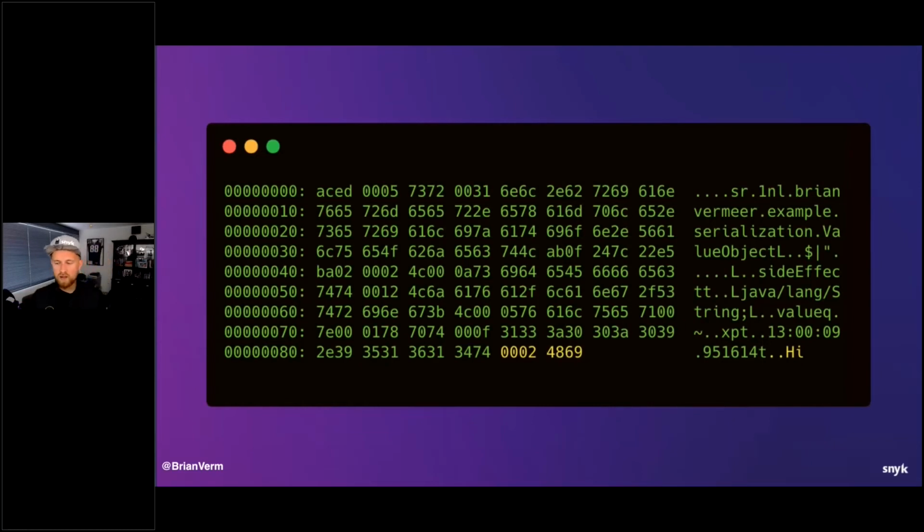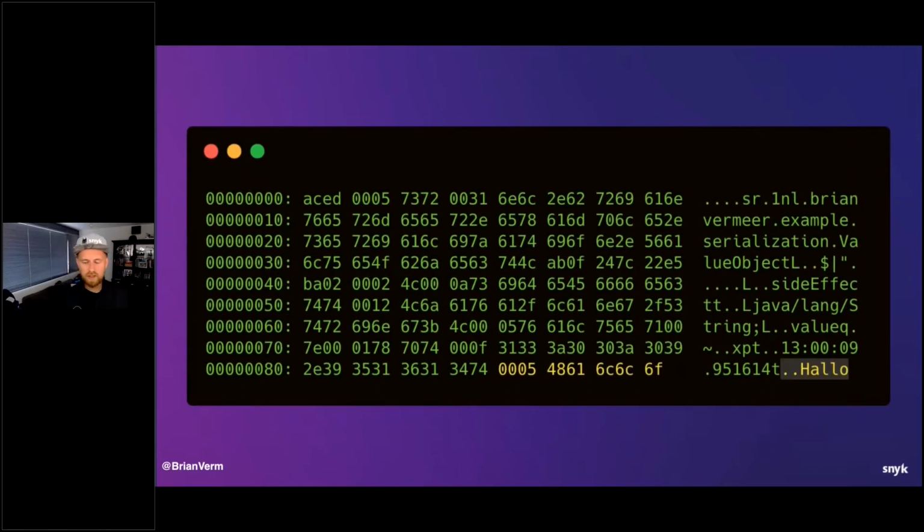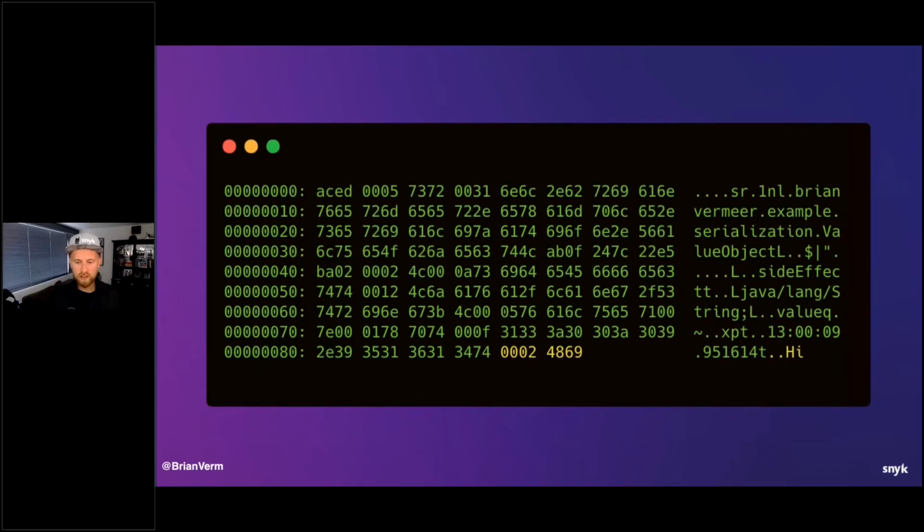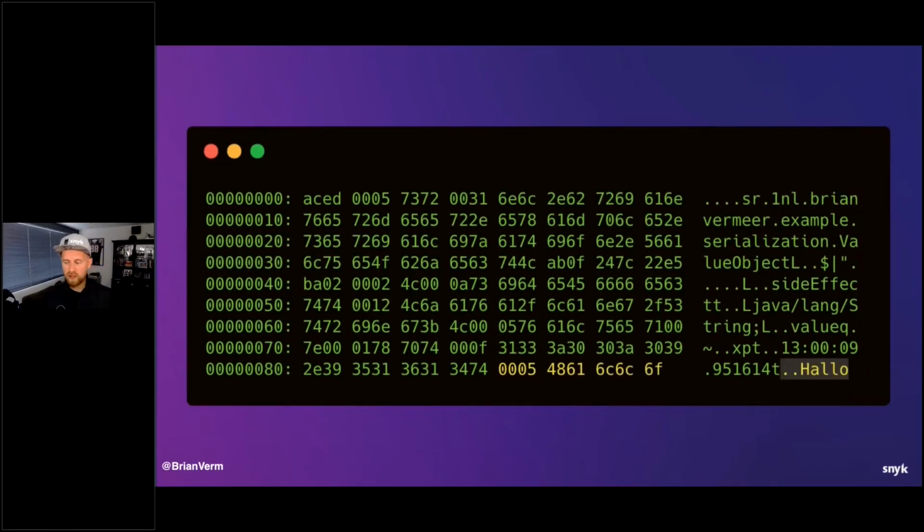You see on the right-hand side what the characters mean. There is a timestamp, and there is the string value that is set. But with a hex editor, I can change it. I can easily change the last few sequences from 002 to 005, and it says hello. So it's not encrypted or anything like that. If you can intercept serialized objects, you can change them.